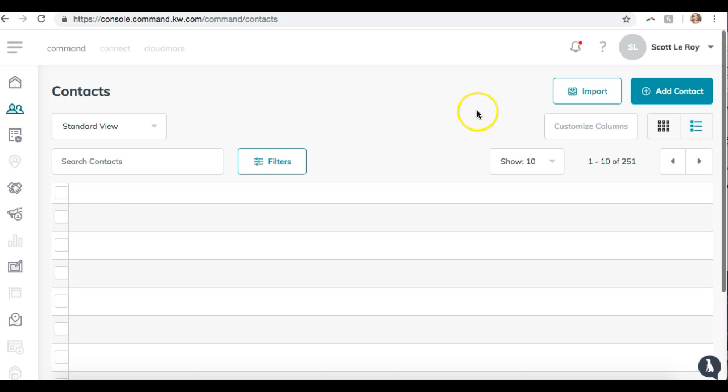But up here at the top right, we have two different options. We can import. So if you have a large group of contacts, this might be the easier option. Or if you would like to add someone individually, there's an option here for add contact. So to import, I'm not actually going to go through and import people today, but you can click import.